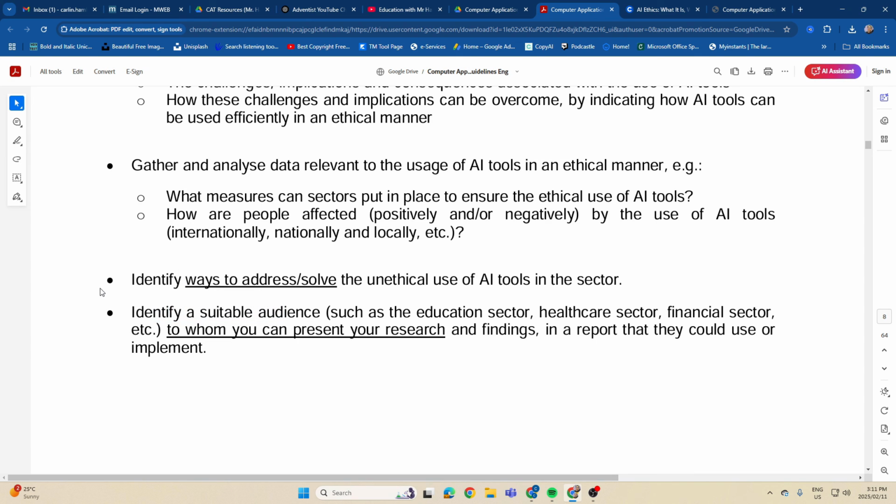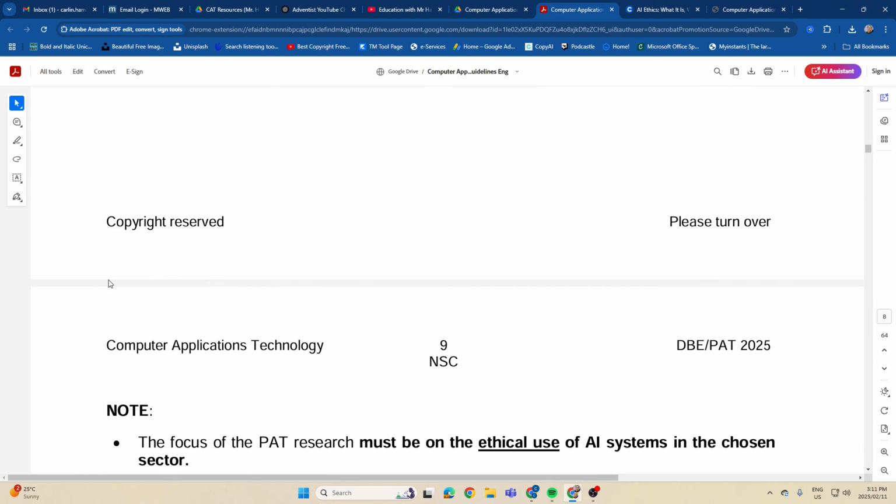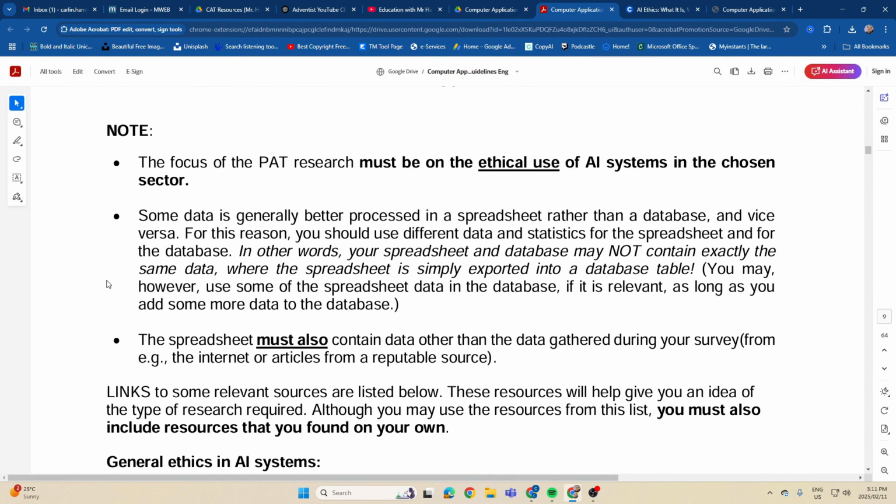Identify a suitable audience. Who is this going to be for? Like they say, to whom are you going to present your research? Then they tell us the focus of the PAT research must be on the ethical use. So they keep underlining this ethical use. It's not just how the AI system can benefit or how it can help a particular sector or industry, but we're looking at the fact that yes, AI systems are used in that sector, but how can we use them in an ethical way? All right? That is the focus. That's why they've underlined it here.